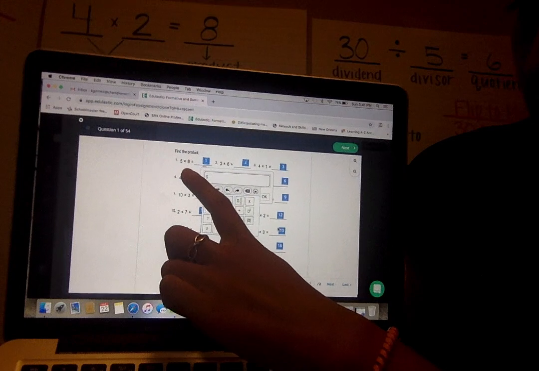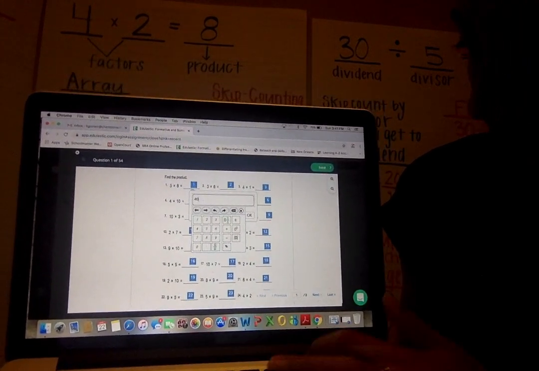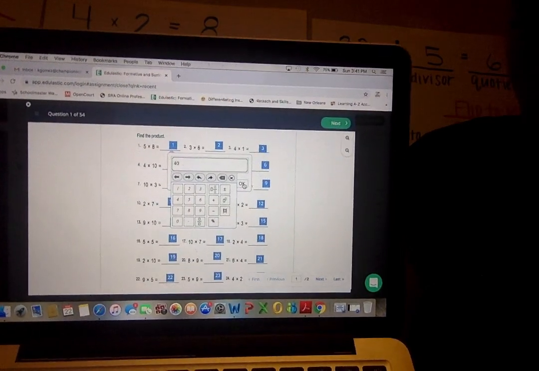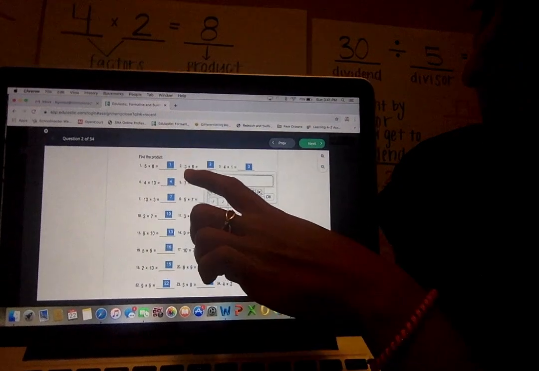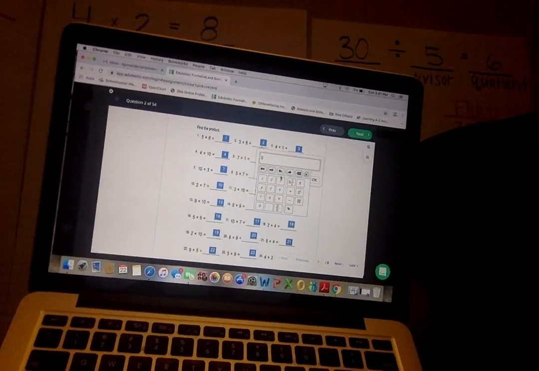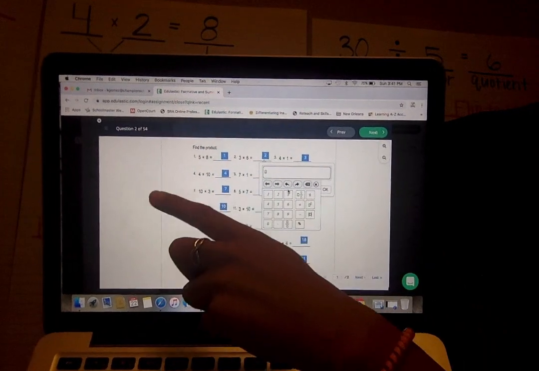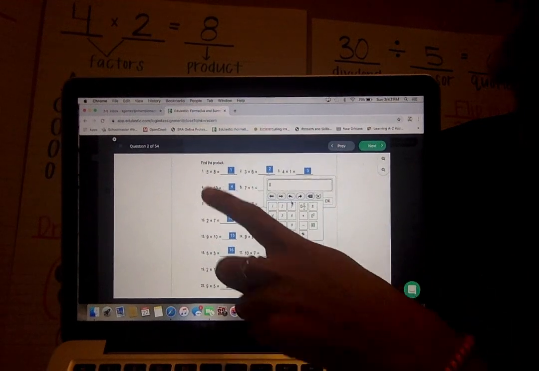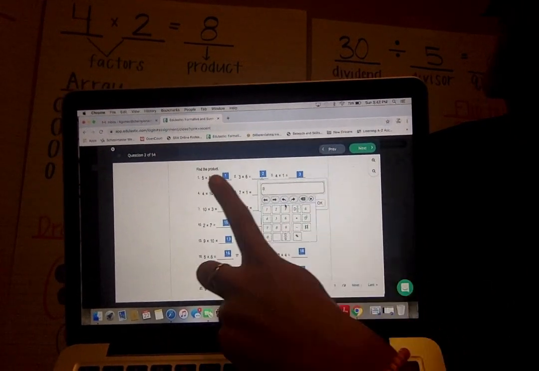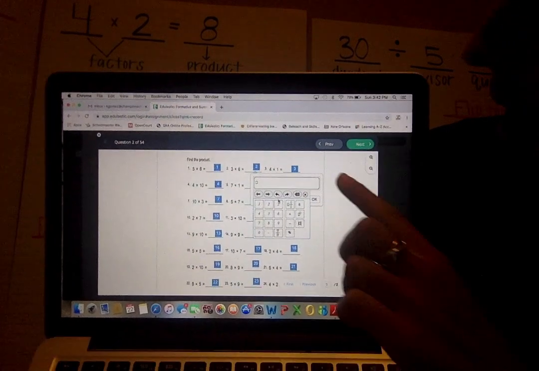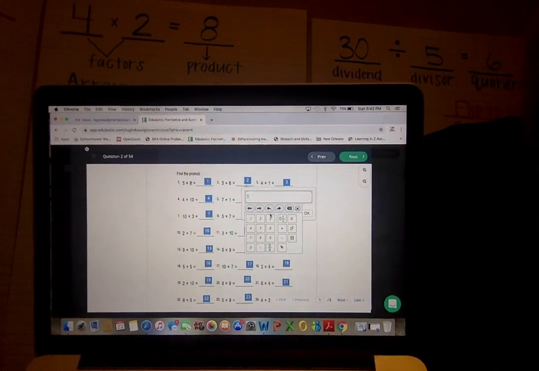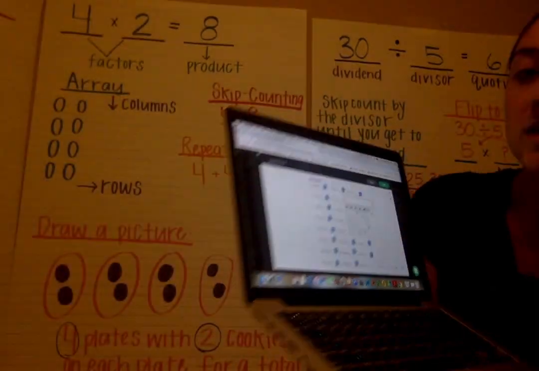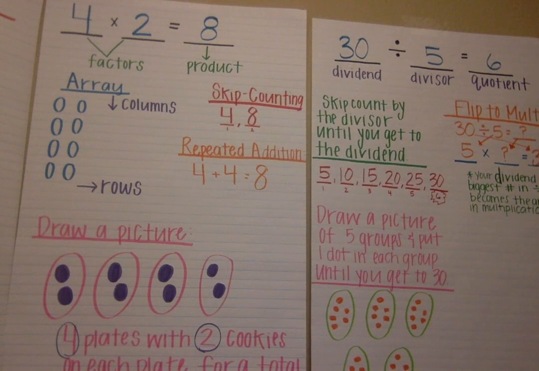When you find the answer to 5 times 8, you will put it in this box, and you will click OK. When you click OK, it will automatically move you to number 2. Please notice that for these ones, it's going to go left to right, not up and down. So please make sure that you're going number 1, number 2, number 3, number 4, number 5, number 6. Once you push OK, then it automatically moves you to the next problem, and you just input your answer. I know that was a quick review today of multiplication, division, and fact families.